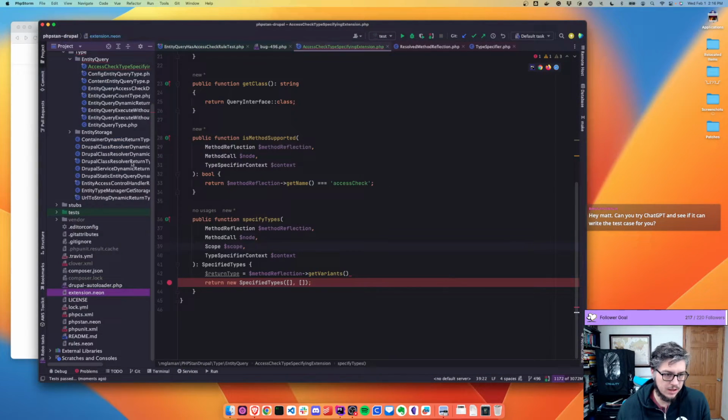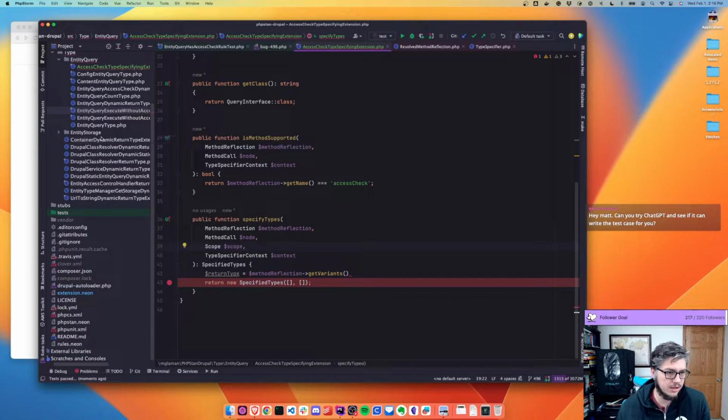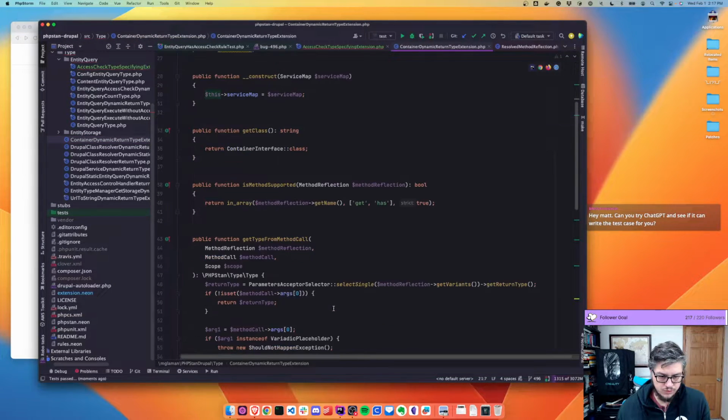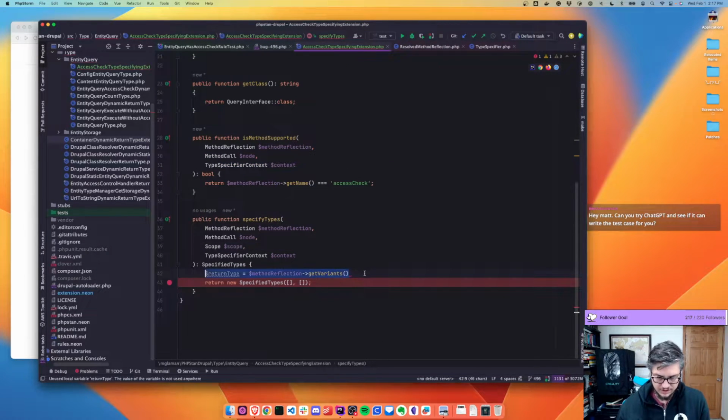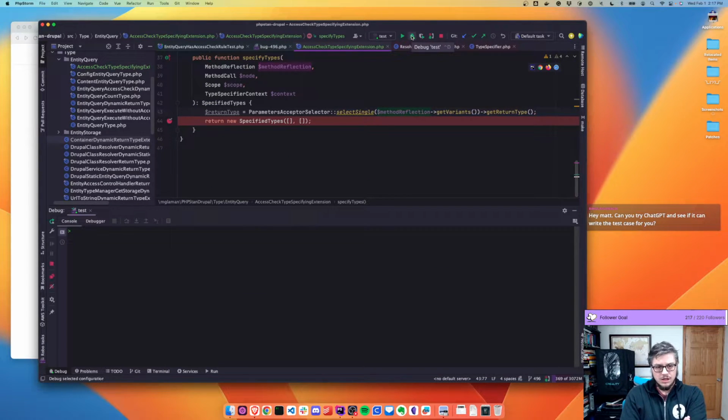We got to do a. I can't think of what the code is off the top of my head. There we go. It's this helper of parameter acceptor select single return type. So I'm going to rerun the test. And since we have this method called, we should be able to modify the return type and pass it in the sure types, and it will work, I hope.